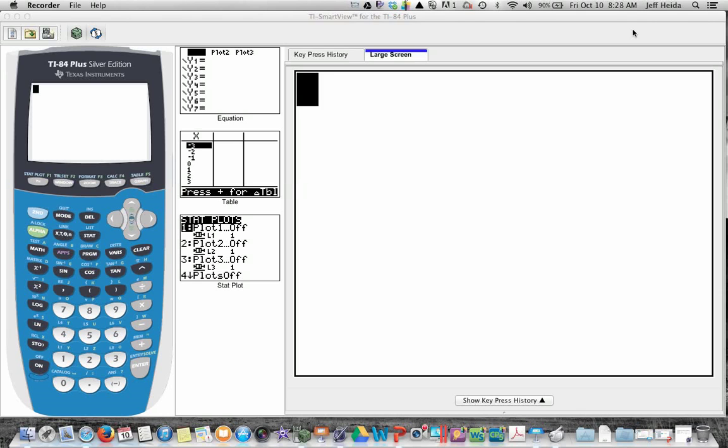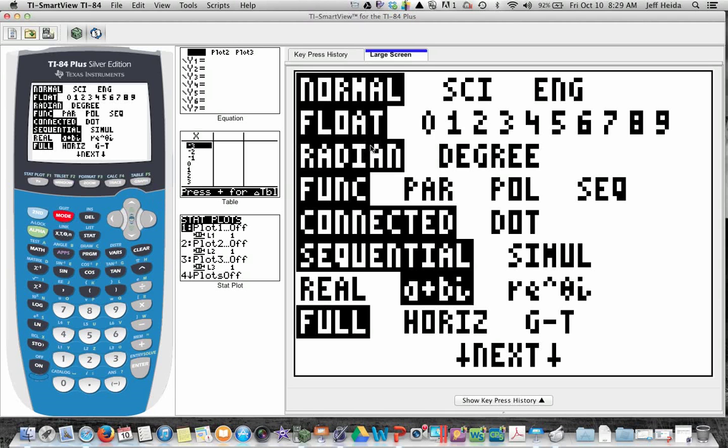To do regression analysis, we have to enter lists, do statistical analysis on them, and do some plotting. To do that, let's make sure that the calculator is set up properly first. The first thing I want you to do is go to Mode and make sure that you have Function set up, and that's really the only one of these that is important. It doesn't matter radians or degrees, connected or dot, sequential or simultaneous, or whether you're doing real, imaginary, or polar. None of that matters for this. Just make sure that you're in Function. We're going to go ahead and quit that.